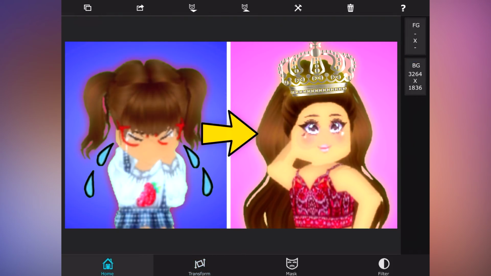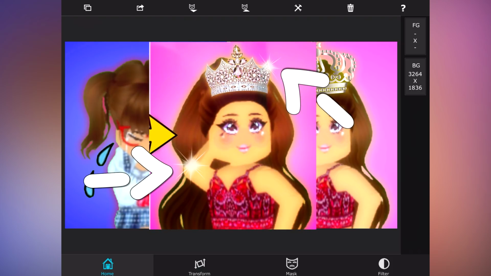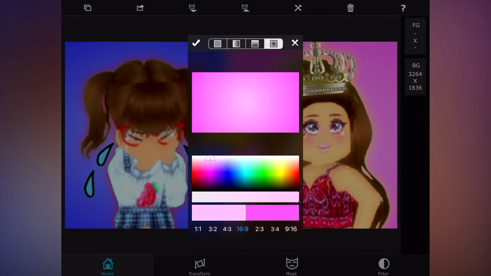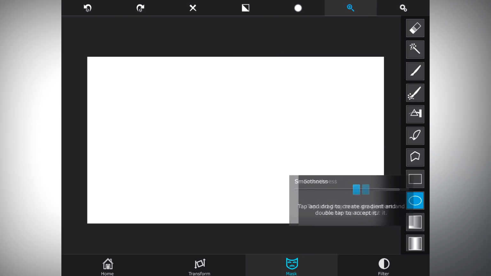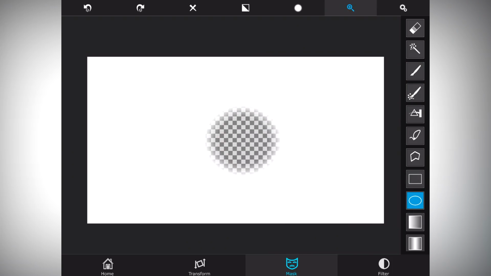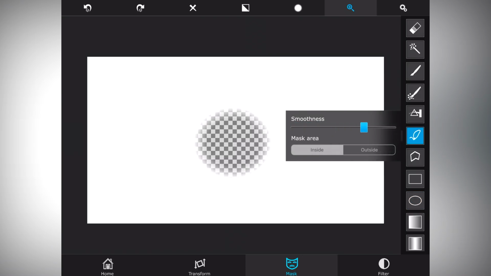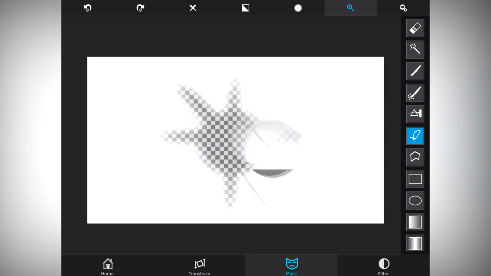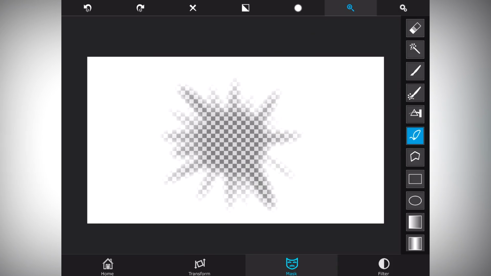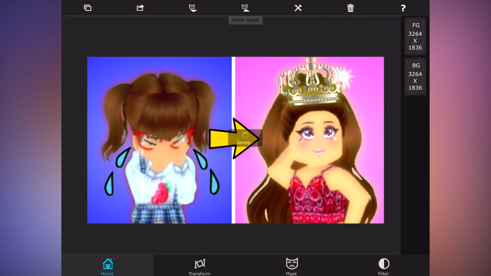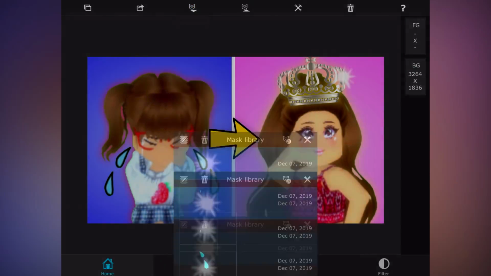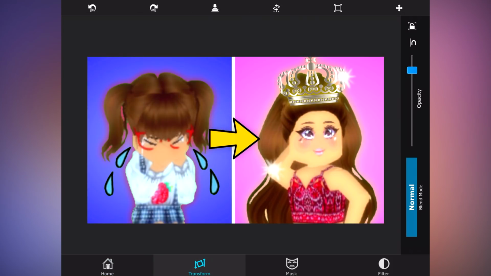Now I'm going to manually make the little light flashes. I use the ellipse mask and make it more smooth to create a soft circle. Double tap to accept the mask. Then I use lasso to create a star shape. Then I invert the whole thing just to get the star shape. I put one on the crown and I turn the opacity down so it's more transparent. Save the mask so you can use it again.